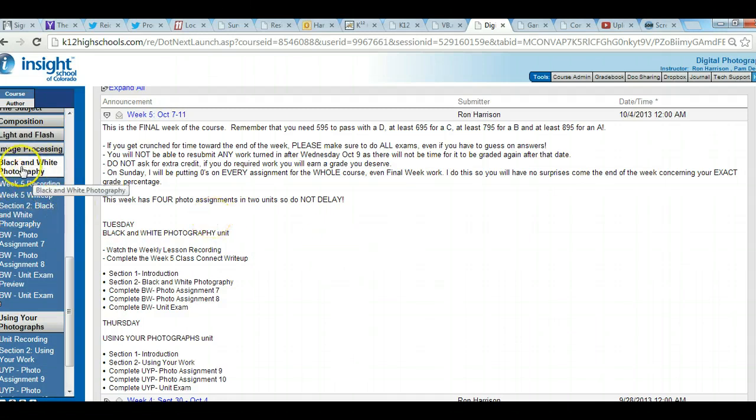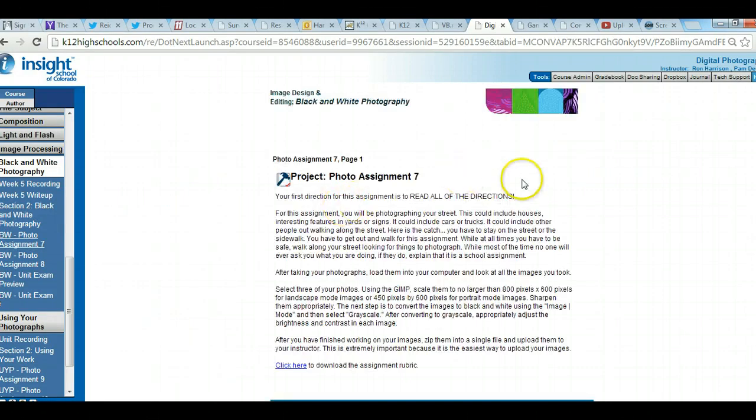So here is the black and white photography unit. I'm going to go down to black and white photo assignment 7. And of course, to know what you're going to do in all this, you need to make sure that you go through section 2, and you'll go through section 2 as you do the write-up, obviously, and as you watch the regular recording. So taking a look at this, this is the first you've done with black and white pictures. This is going to be photographing your street.